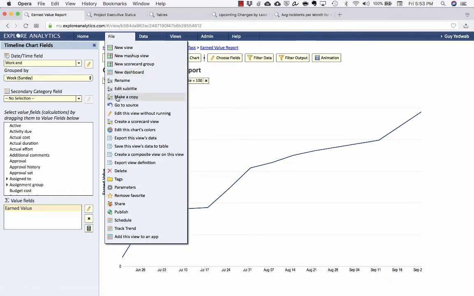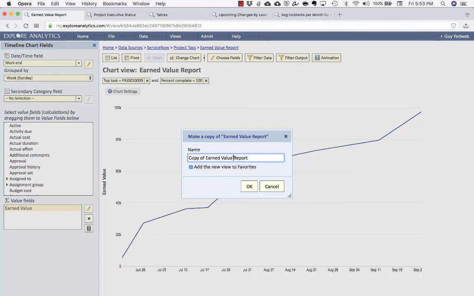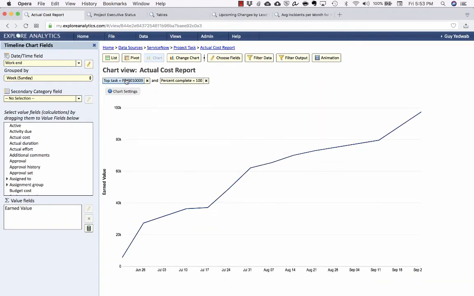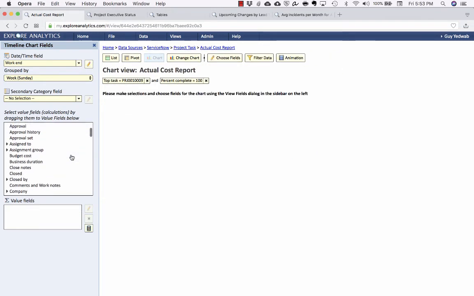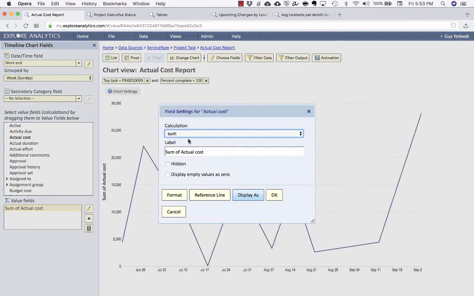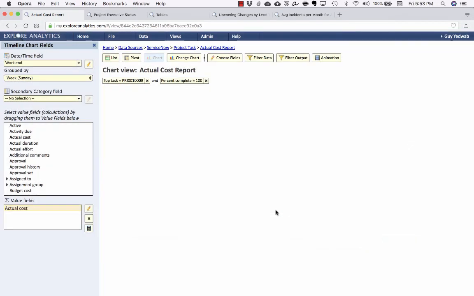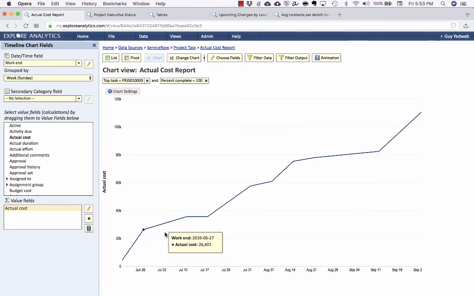Now I'm going to create another copy and we're going to call this actual cost report. So again, it's filtered for the same top task, 100% complete, and based on where the work ends. But instead of that estimated cost field we were using before, I'm going to remove that and find a field called actual cost, and select that. Again, we want to relabel it to be actual cost, and again, we want to make sure that this is a running total. So now we're going to see the sum over time of those actual costs.